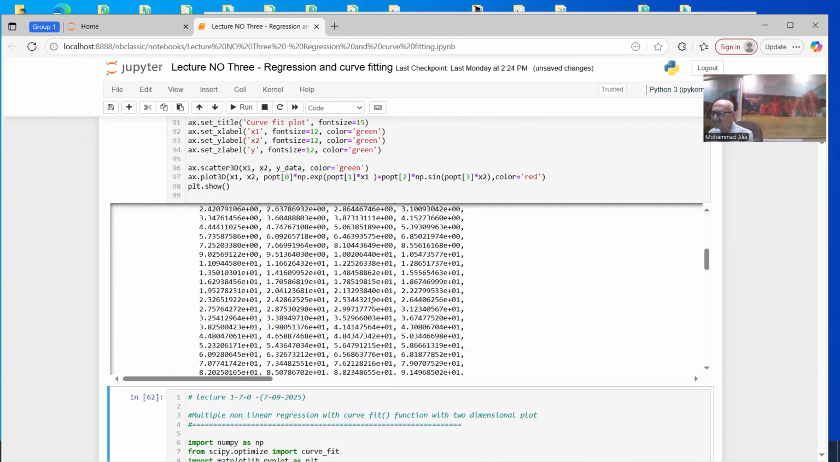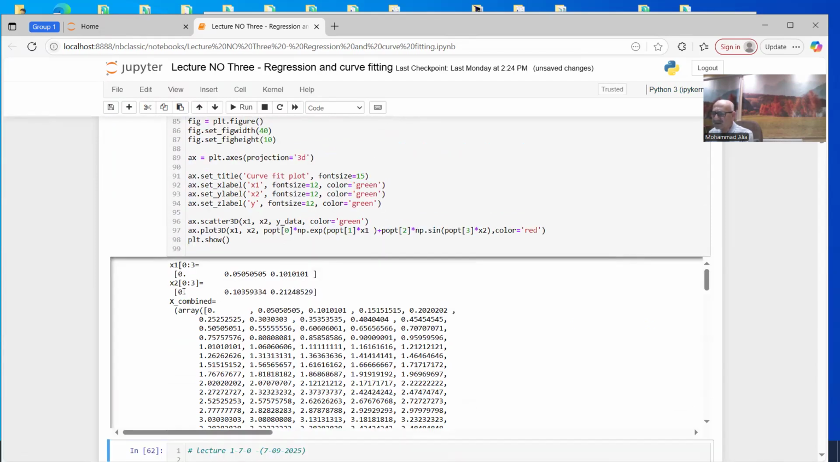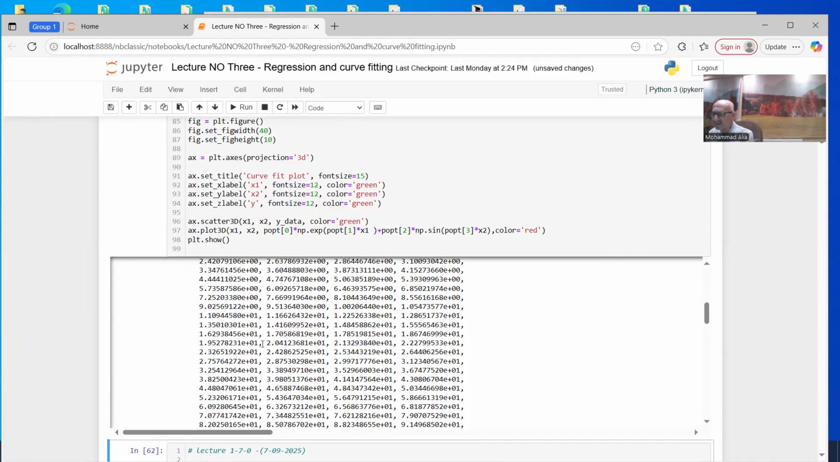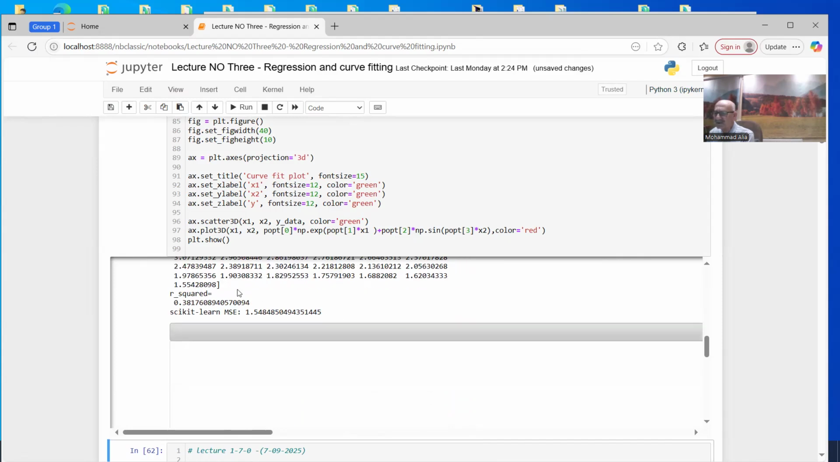And as you see, here are all the values which have been shown to you previously. Nothing I have changed, so I get the same values. This is the combined x1 and x2. These are the original true values for A, B, C, D. These are the fitted parameters, or the popt fitted values for them. This is the predicted values of Y for 25 values. This is the R squared error or scalar RMS error.